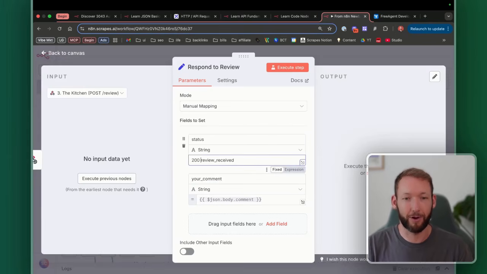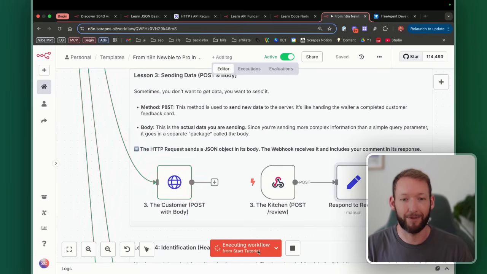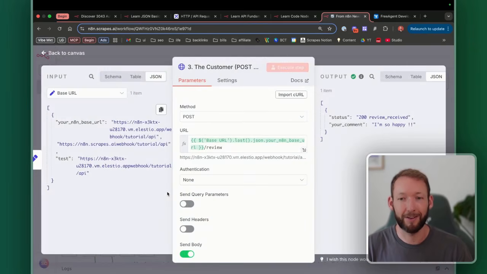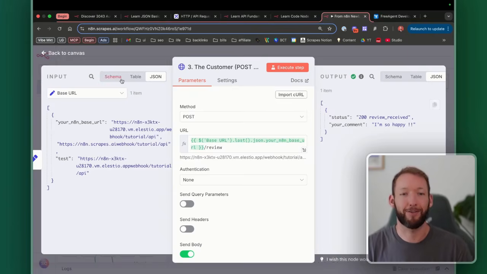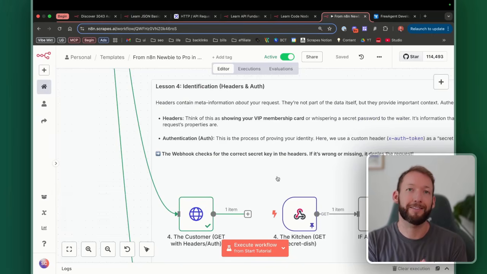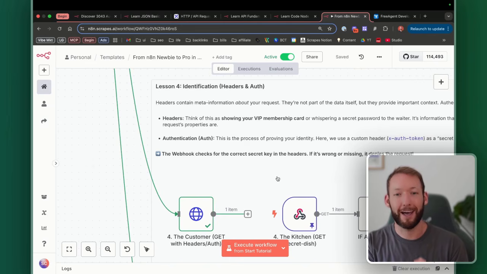So let's say 200 review received. Let's save, let's rerun. And this will now come up as 200 review received. So they'll have a structure that they'll conventionally send back, and it will tell you that structure in the API docs.